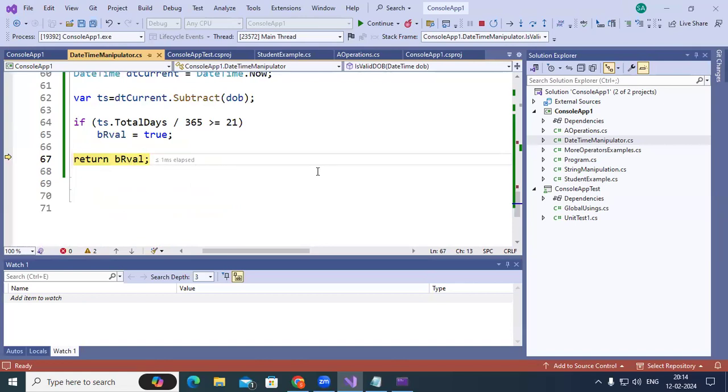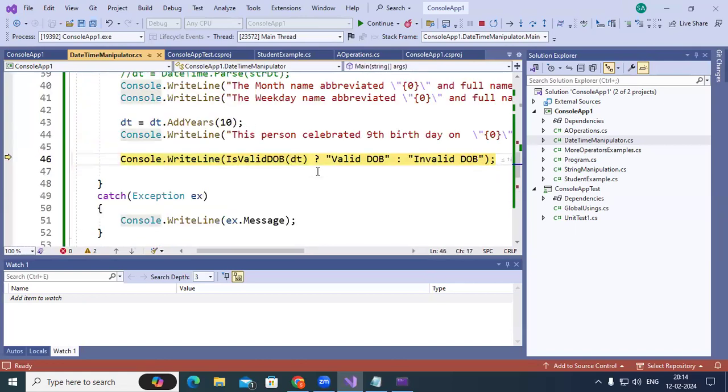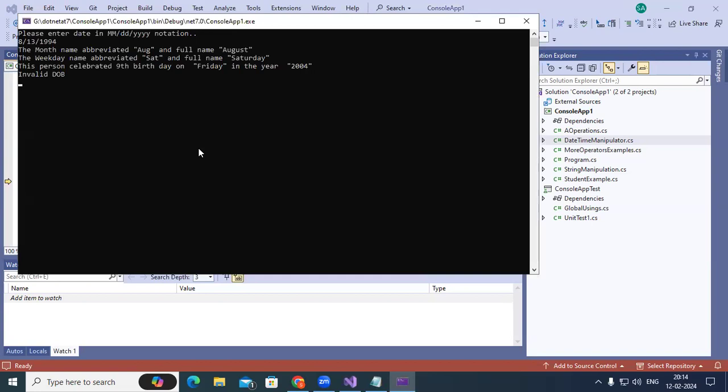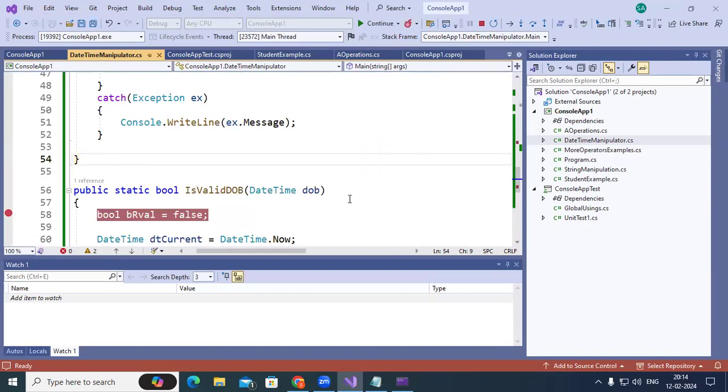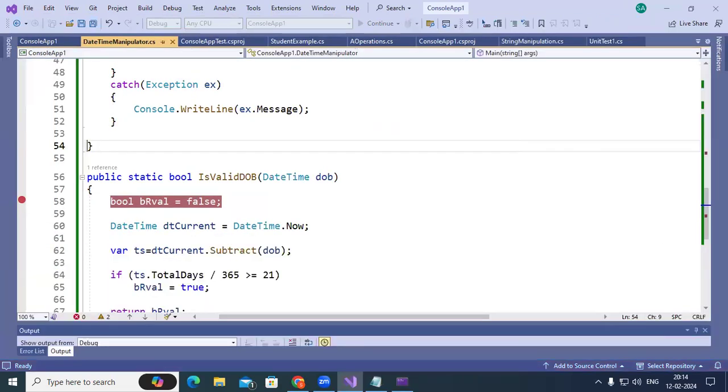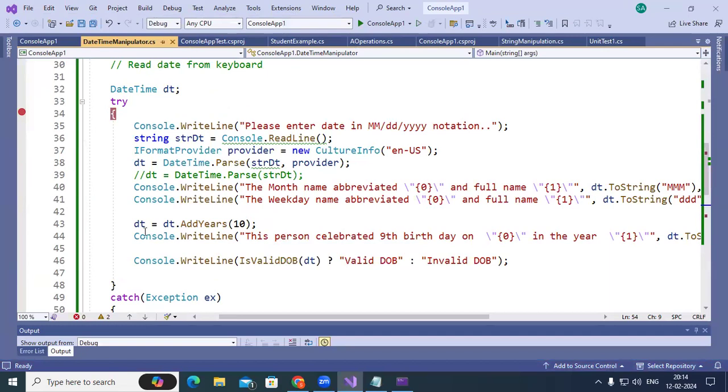It is returning a false value only for us. If you see here, it says invalid DOB. The reason is that later on we are incrementing this date of birth by 10 years. So let us comment that part and see how this works now.